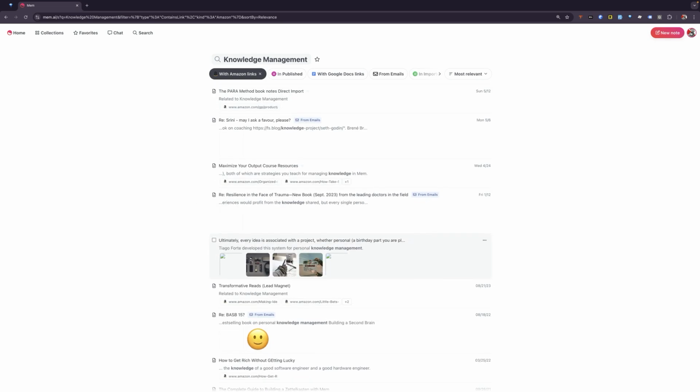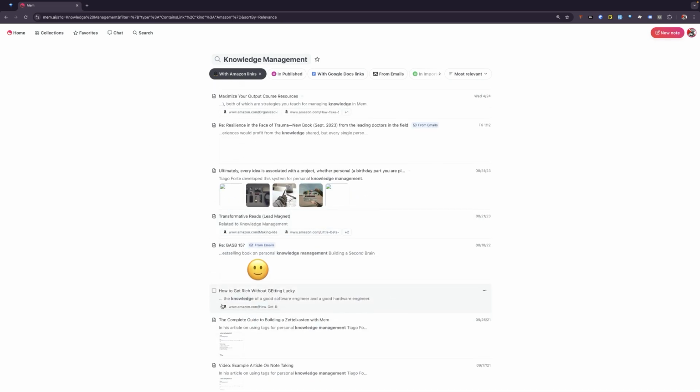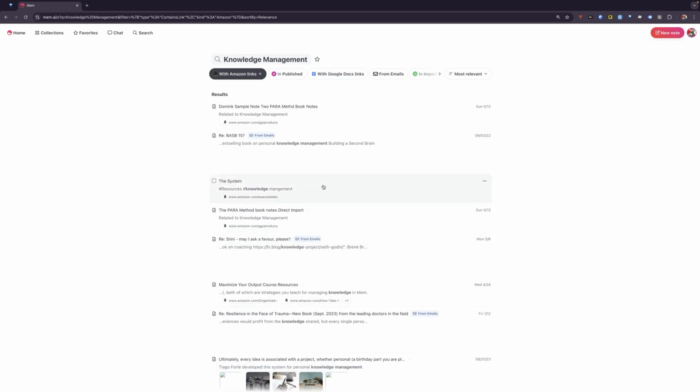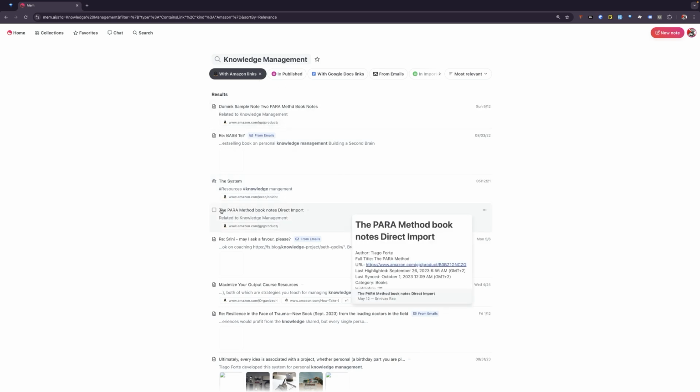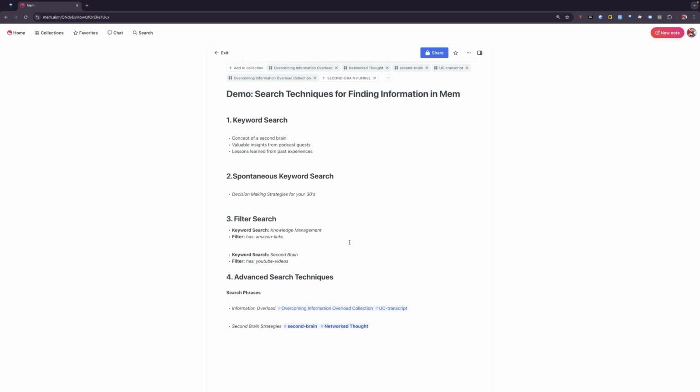So you can see here that all of these notes, you can see here that this actually has a quote, or this is another note that actually has a link to a book on Amazon. This is another one that has links to multiple books on Amazon, Transformative Reads. And not all of them are exactly relevant to the concept of knowledge management, but they are tied. But you can see here, this is another one where I have Tiago Forte's book notes, and there's the Amazon link for that book. So that's one way.